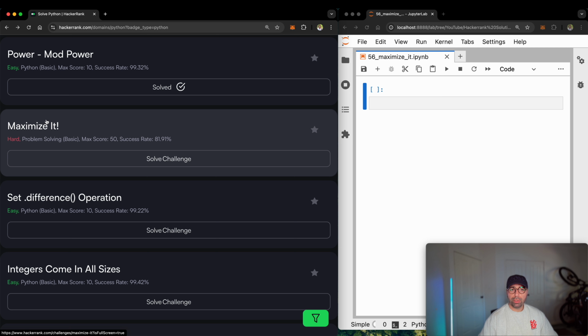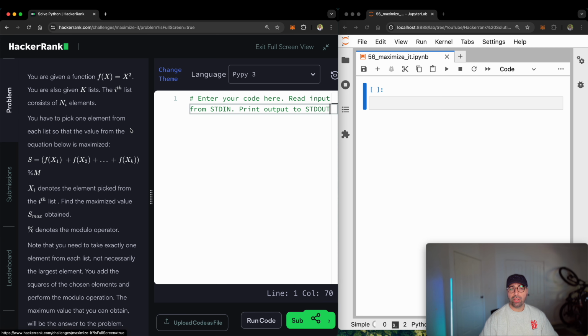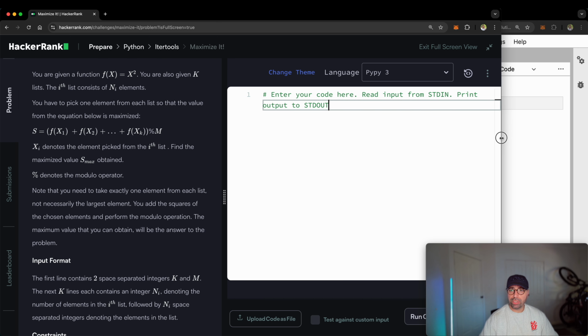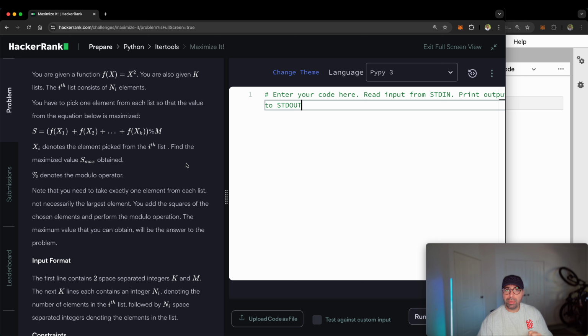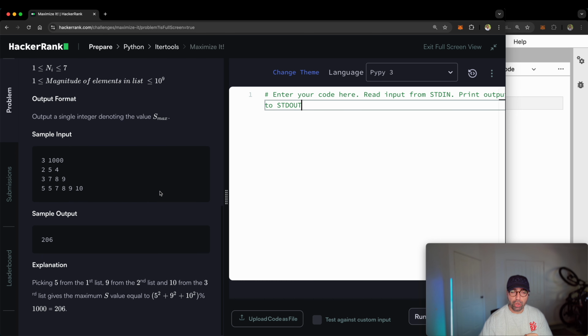This problem is called Maximize It, and there is only an 81.9% chance that a lot of you will be able to tackle this one. Let me extend this window, and we'll see what the problem is about. I'll probably start with the input format, because then reading the task will make more sense. The input format will be, as you can see on the screen, as I have highlighted.